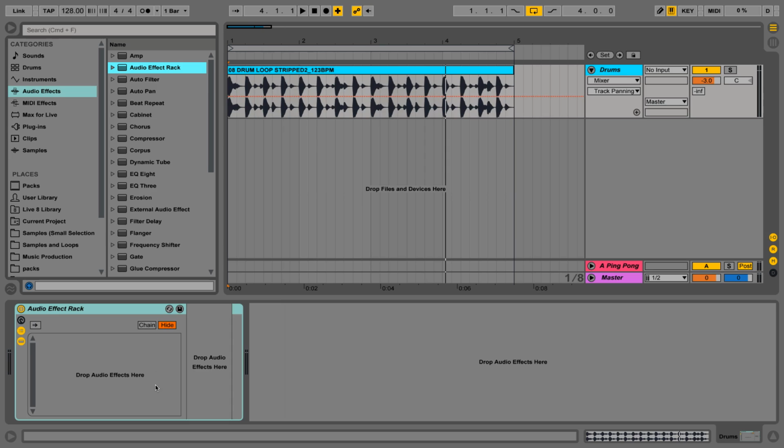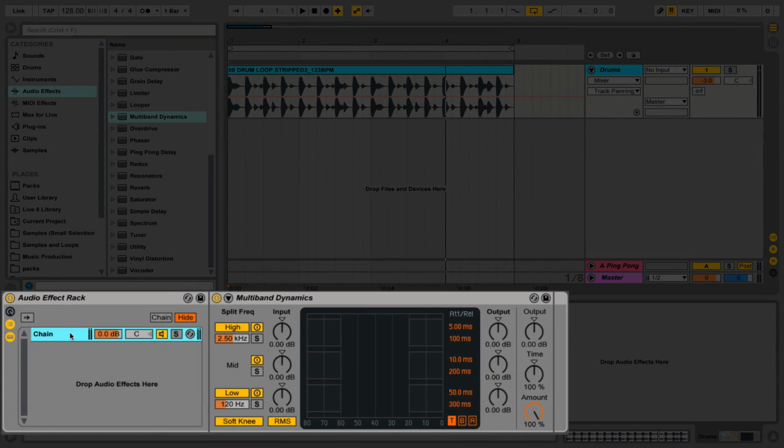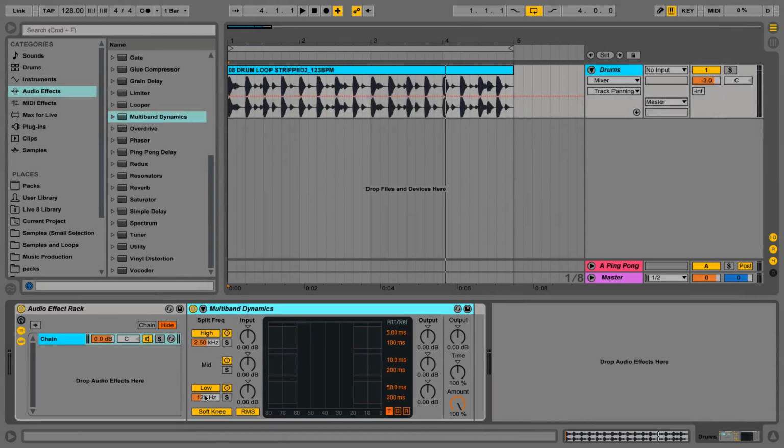And where it says drop audio effects here, what we're going to do is grab an instance of Ableton Live's multiband dynamics effect. So just the default. We'll drag and drop it right here. Without launching into a whole long-winded explanation about what multiband dynamics is, it's essentially a multiband compressor and expander, and it allows you to control the dynamics of a high band of frequencies, a mid band of frequencies, and a low band of frequencies.